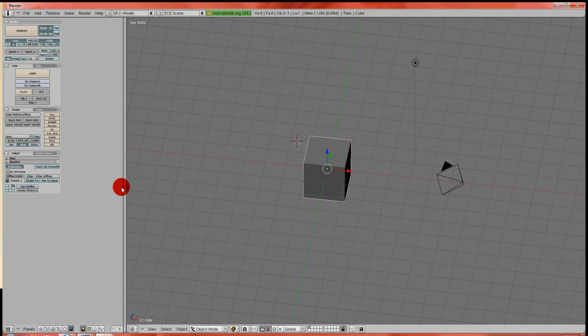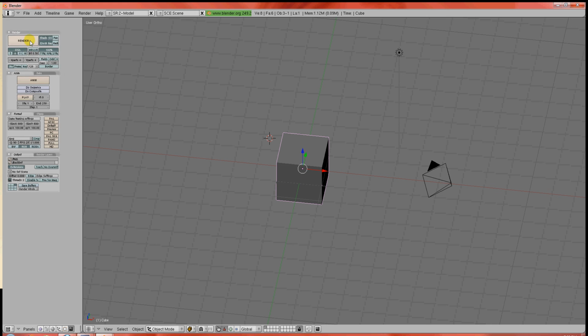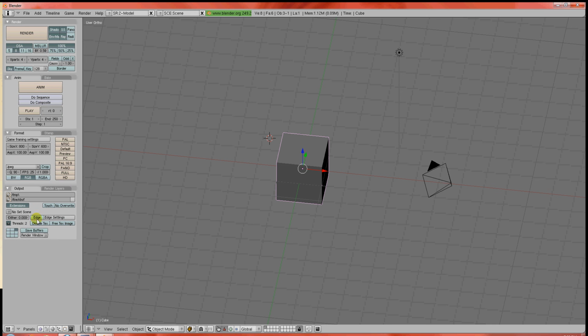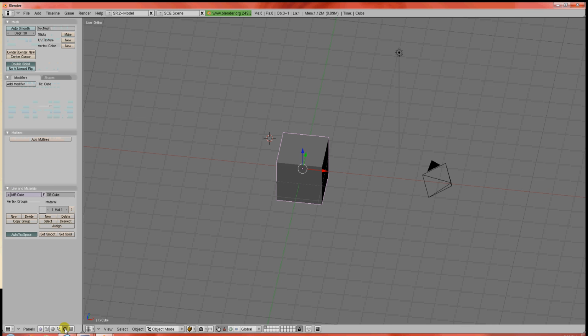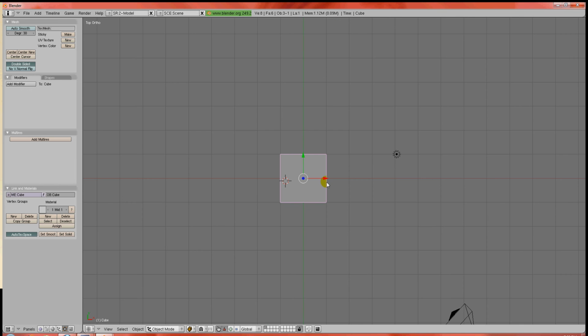Then I'm going to drag this and slide it over a little bit. Let's make that a little bit bigger. There we go. Good. Alright. The next thing that I want to do is from my top view.